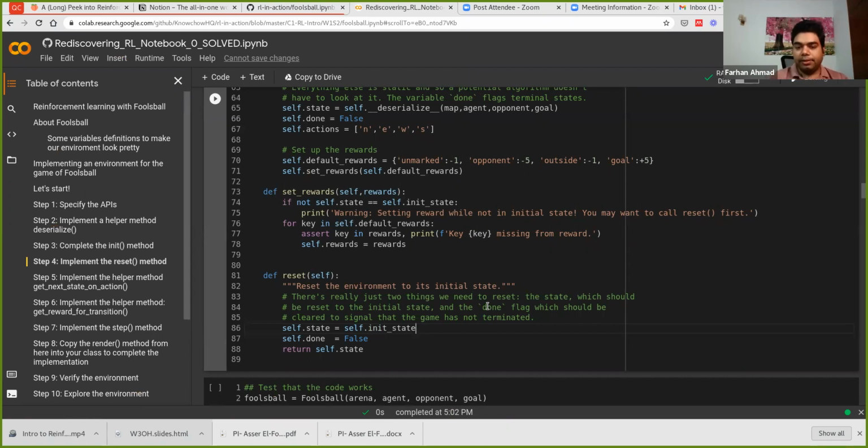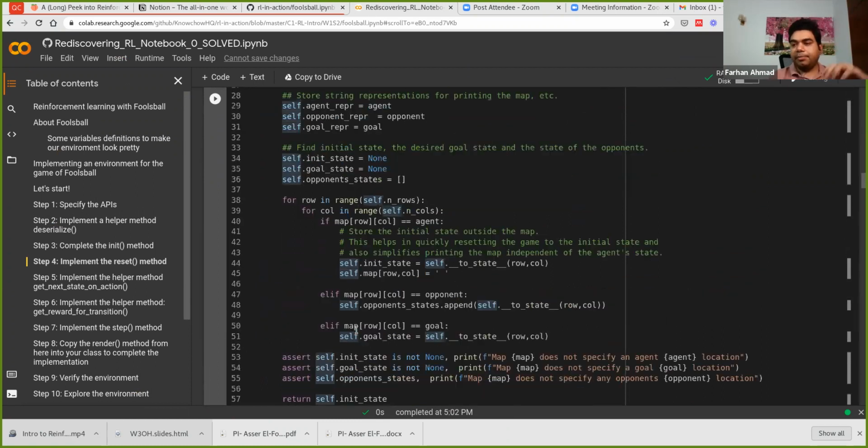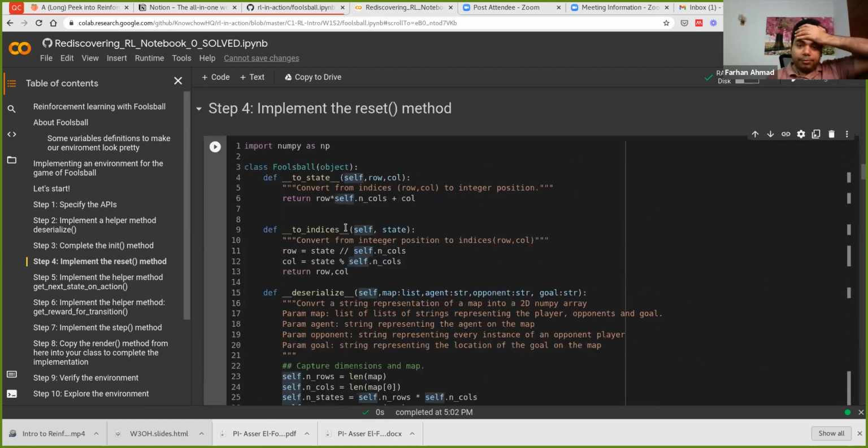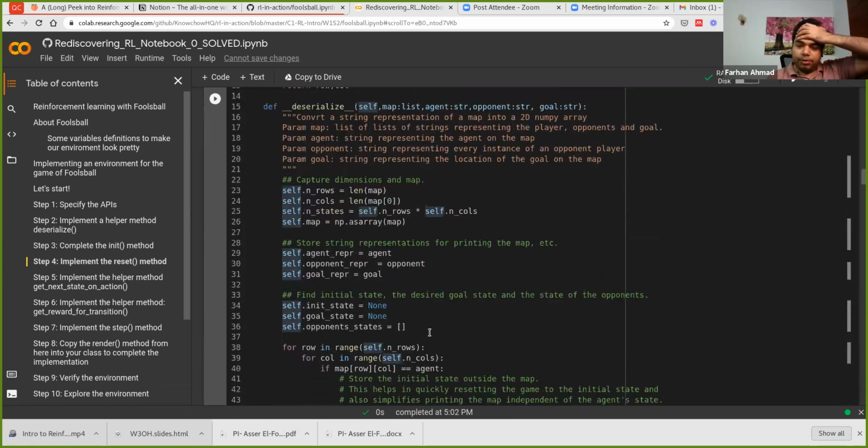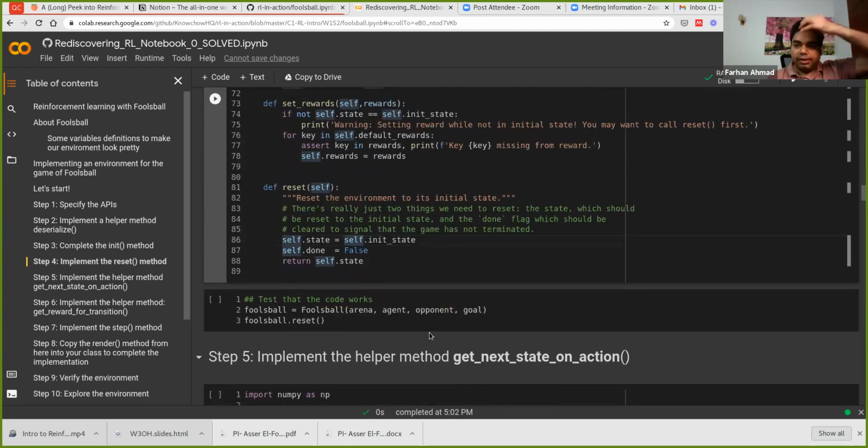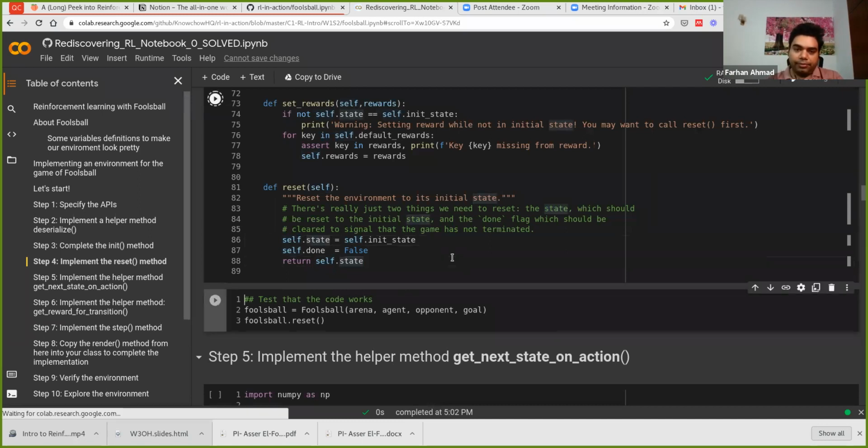And if you're new to Python, then we keep using this self, which is like the this, or a reference to the object. So you can create multiple instances of the same foosball class, and you want to be sure that we are implementing to the right instance whenever we access variables. We want to be sure that we are accessing variables which are part of a particular instance of a particular object of the class.